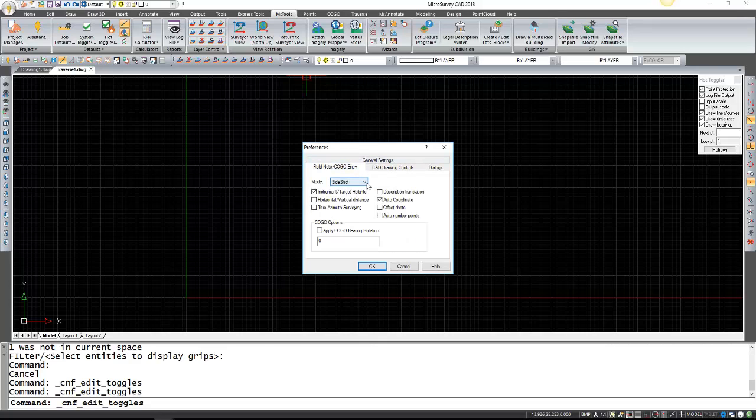So the first one, Mode, you have either side shot or traverse. If you select side shot, what it'll do is continue prompting you for side shots after each setup, whereas if you have traverse, it'll just use the last side shot as the new setup point when inputting your information. That'll be more in the case if you're just doing a circular traverse and not taking many side shots.